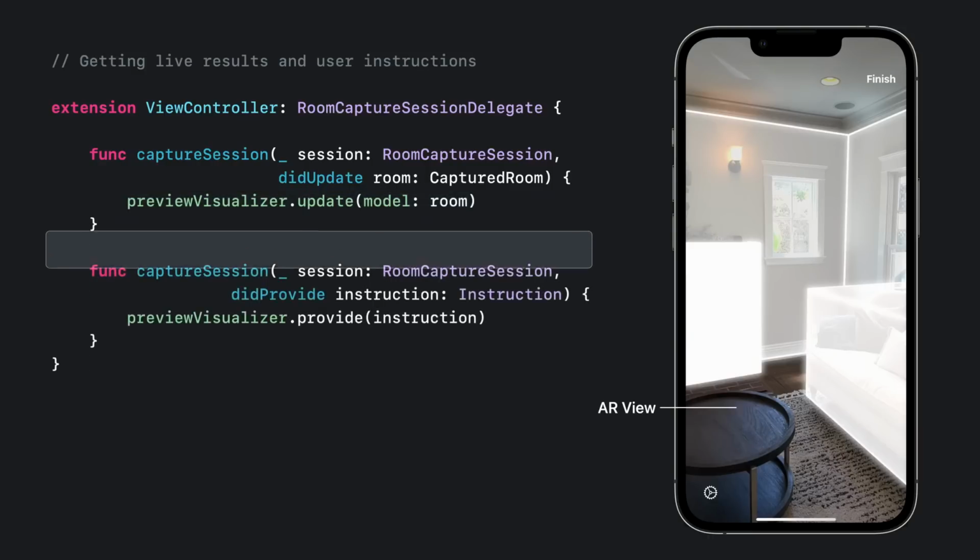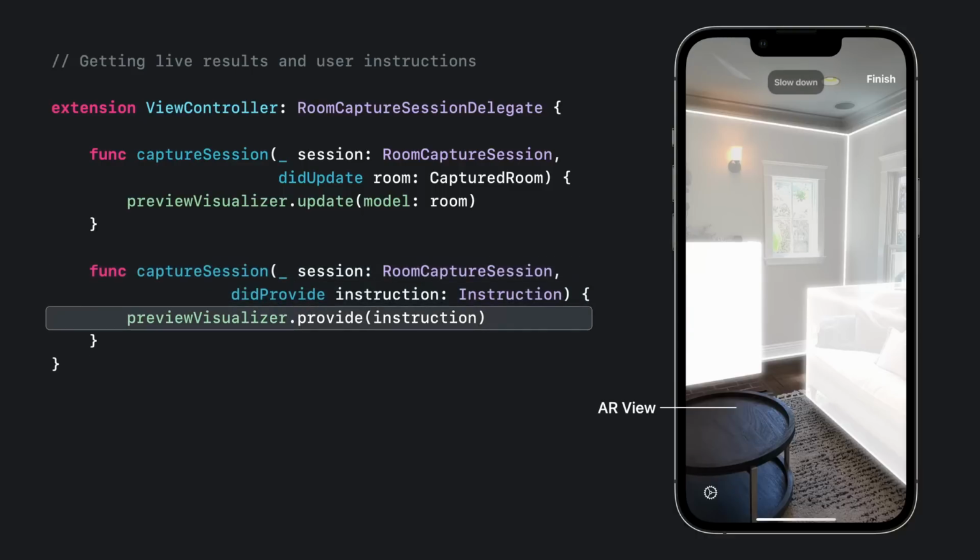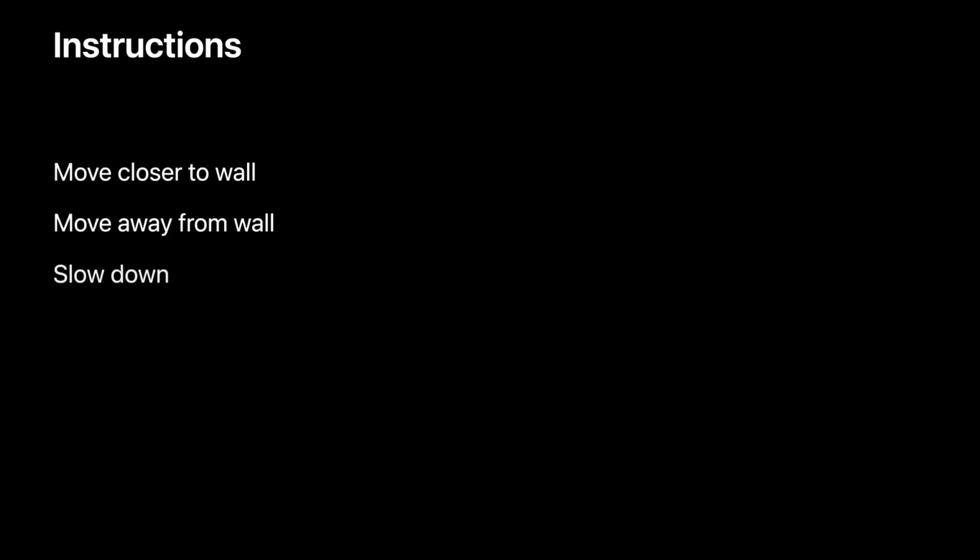The second method is captureSession didProvide instruction. This method provides you with an instruction structure which contains real-time feedback. Your visualizer can use the instruction to guide people during the scan. Let's go through the instructions that this API provides. These instructions include the distance to the object, scanning speed, lighting adjustment to the room, as well as focusing on specific areas of the room that have more textures. These instructions will be provided during the scan in order to guide people with real-time feedback.